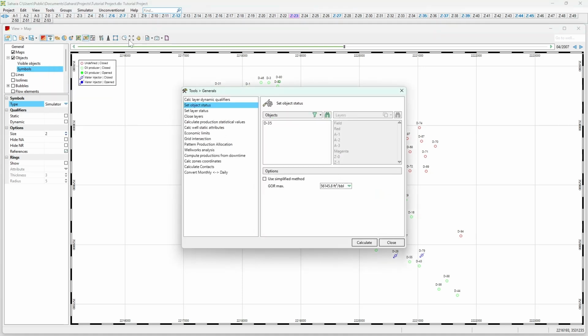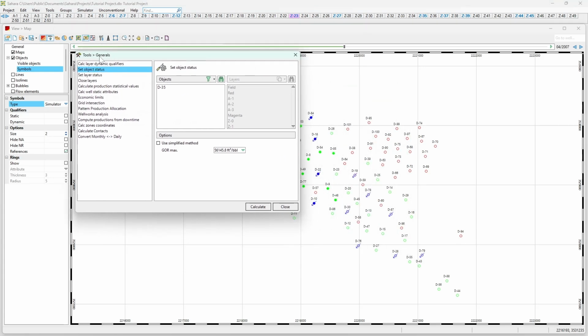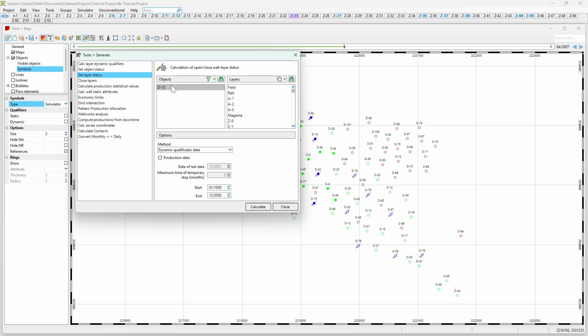Here we go to Tools, General, and here in the same menu where we calculated the status of the objects using the simplify method. In the menu on the right below it, we can see that we have Set Layer Status, and this is going to do exactly the same that we did importing the information with 0 and 1, indicating that the layers are either closed or open. But we have several different methods.